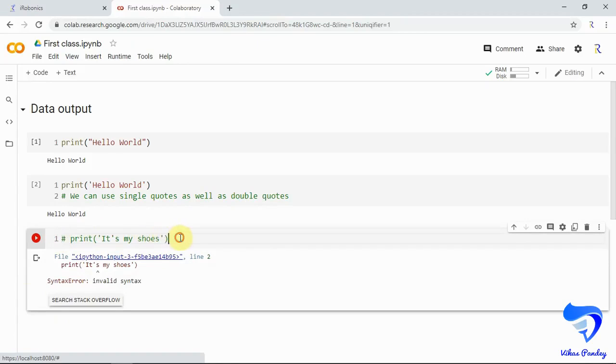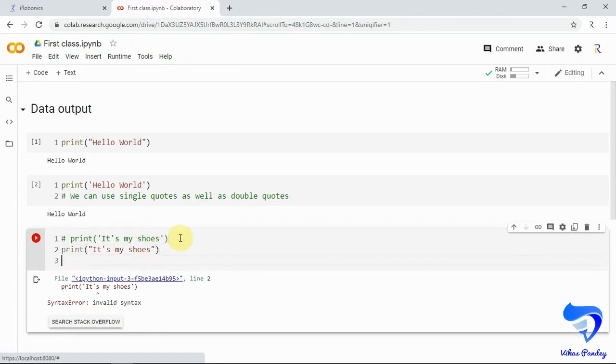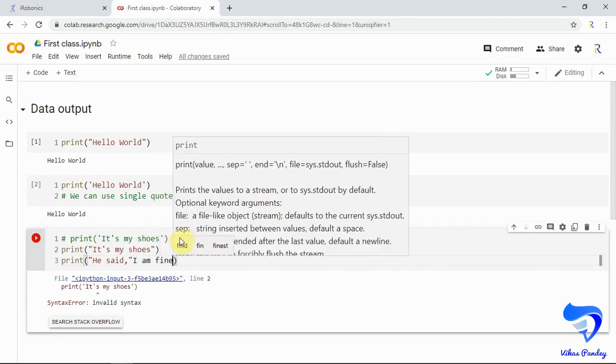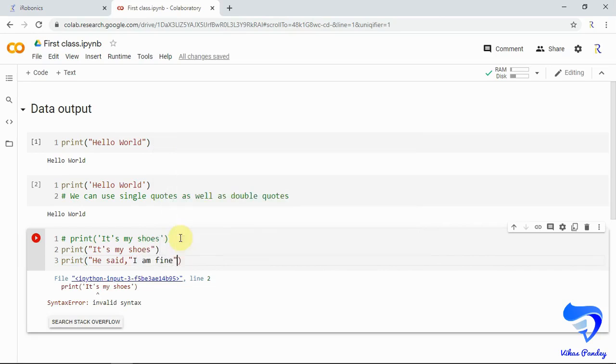But what if you have double quotes inside? So certainly like print, he said, then another double quotes, comma, double quotes, I am fine, right? Such kinds of sentences are also there. And if we run this time, this will show an error. The same problem, it is getting confused. So the solution here will be, we can put single quotes here.